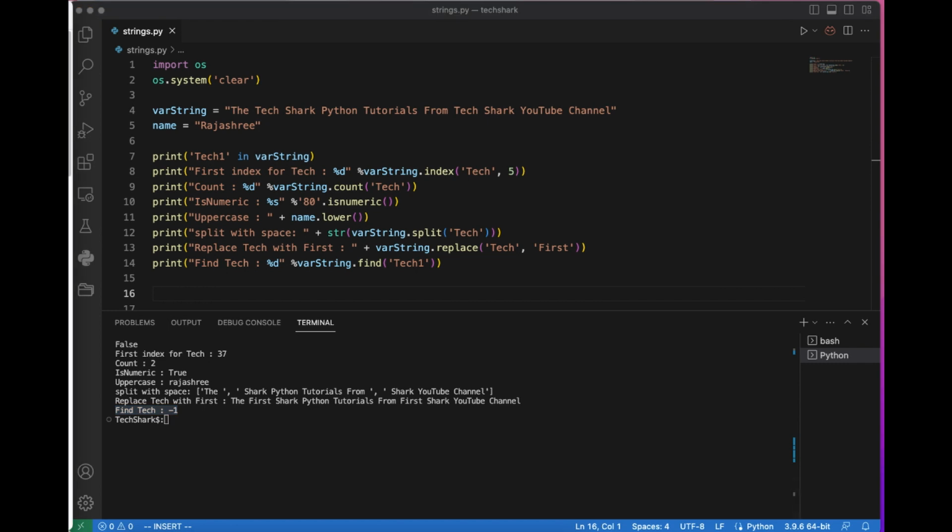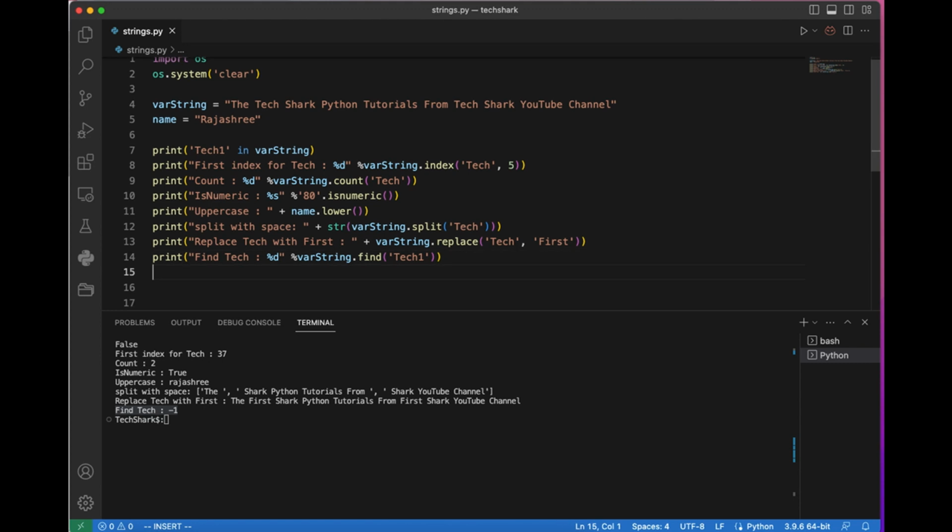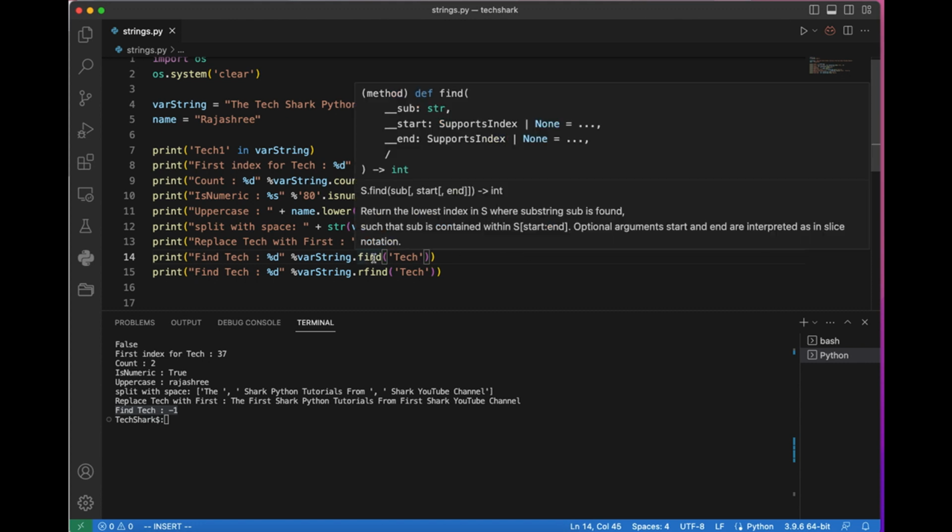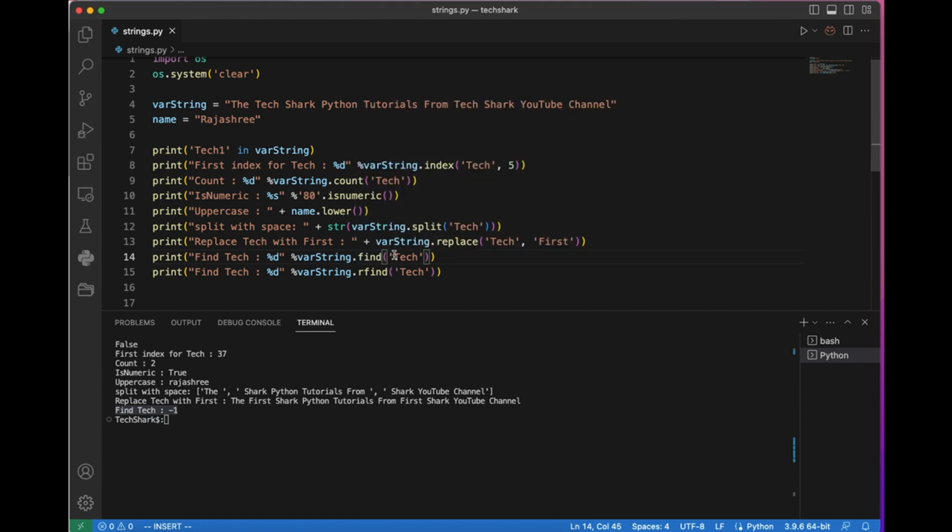Usually find happens from the left, but if you want to search the string from the right, then you can simply use rfind. In the earlier case, we used just find, so it starts from the left and the first index is returned. In case of rfind, it starts from the right and the last index is returned. So here, the first index for tech is 4 and the last index for tech is 37.